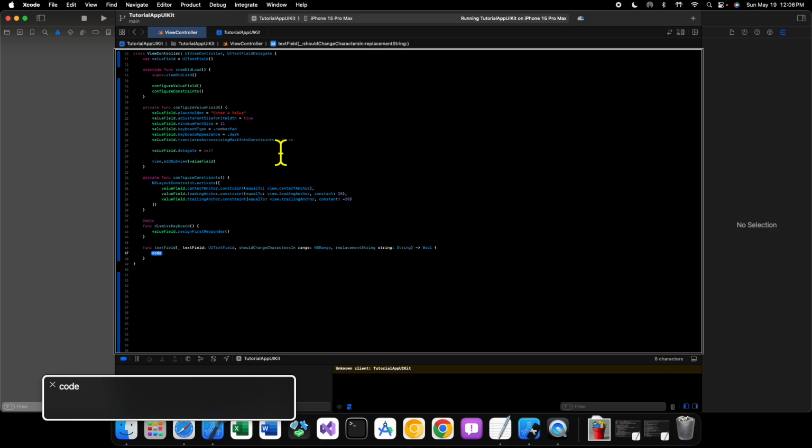All right. Now this will take in a text field of type UITextField. So this text field is the text field that is calling the method. Right? And then we are taking in an NSRange, and then we're taking in a replacement string. Right? So this replacement string is what we're going to test against, because this string is the characters or the input that the user is putting into our field.